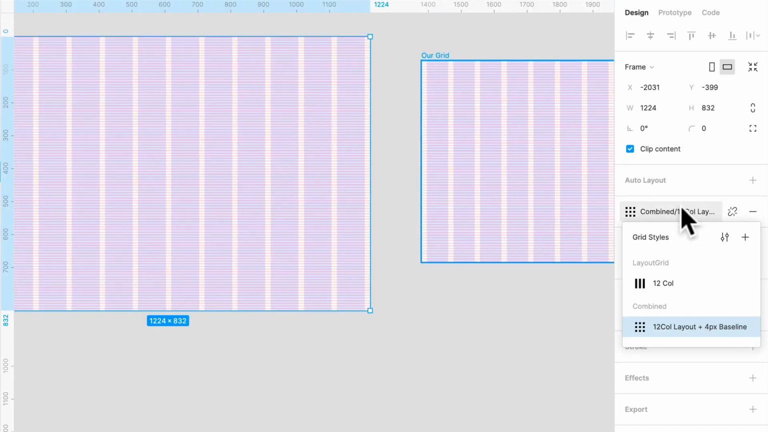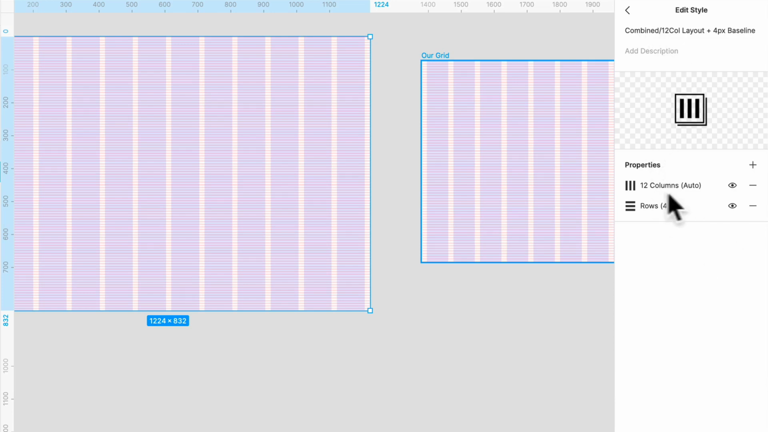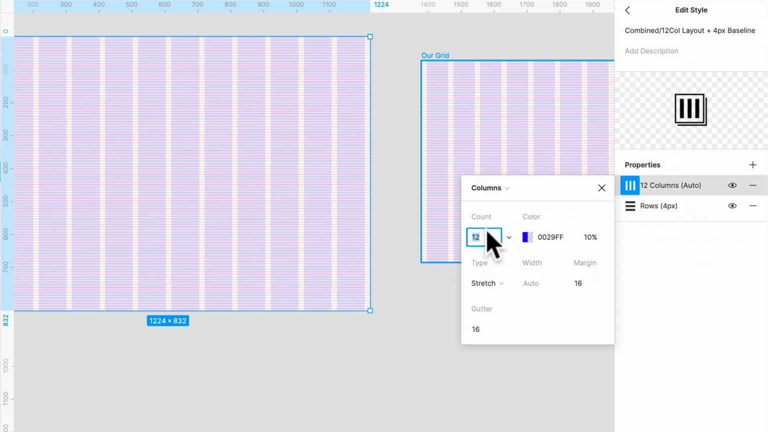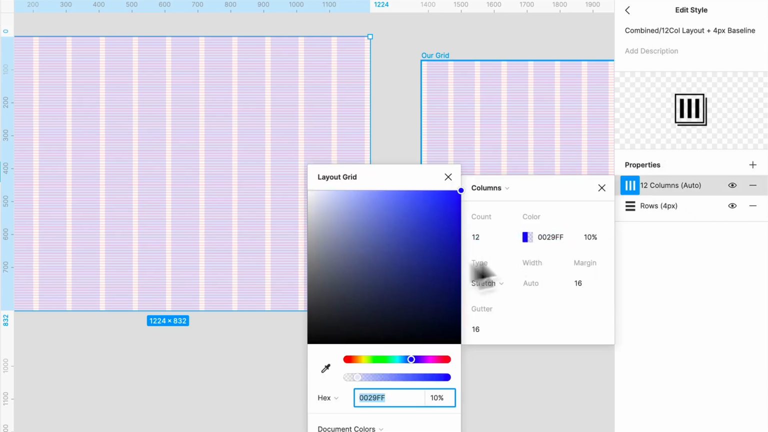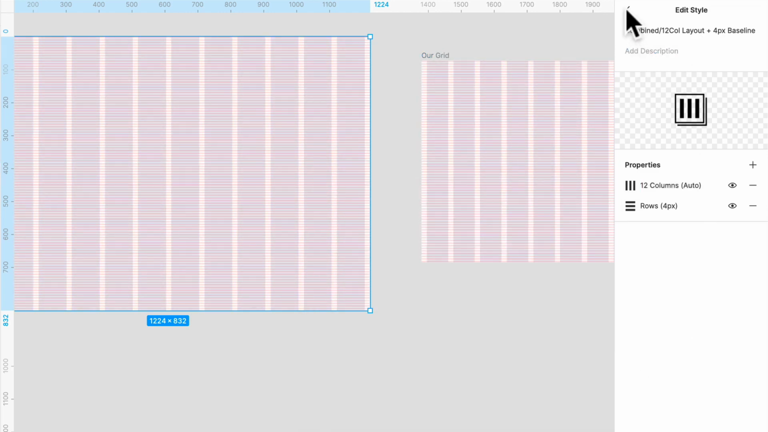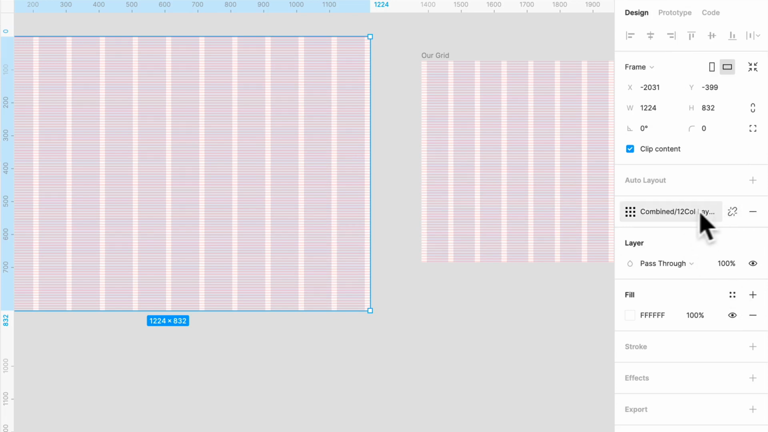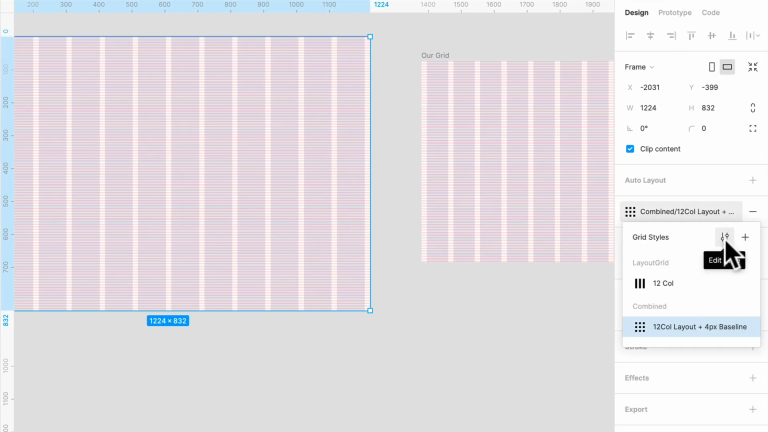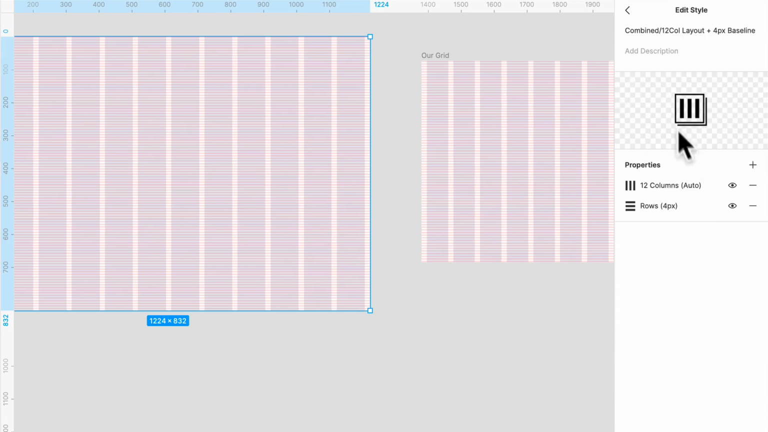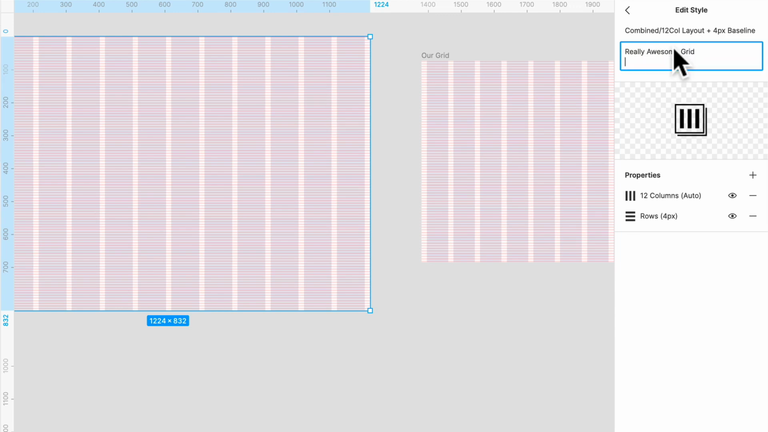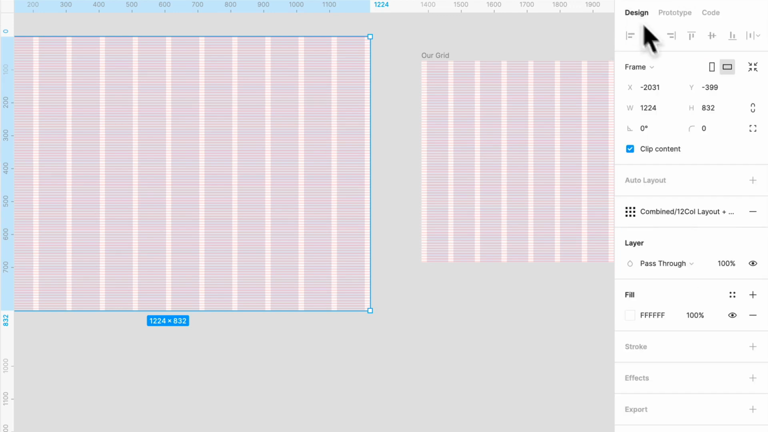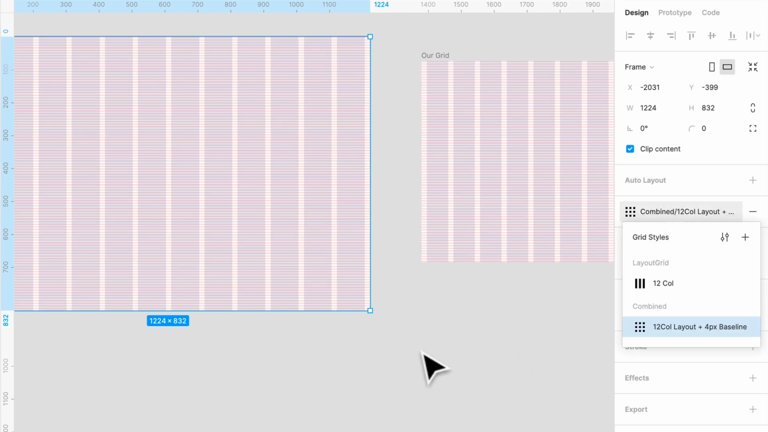And another great thing is if I want to edit that grid, I can do so. I can go right here, edit the colors, and it's going to edit everywhere else. So what you do is you just press this, you click onto this edit style section, and you can edit it. You can even give it a description like really awesome grid. And there you go. That is how you make a grid in Figma.